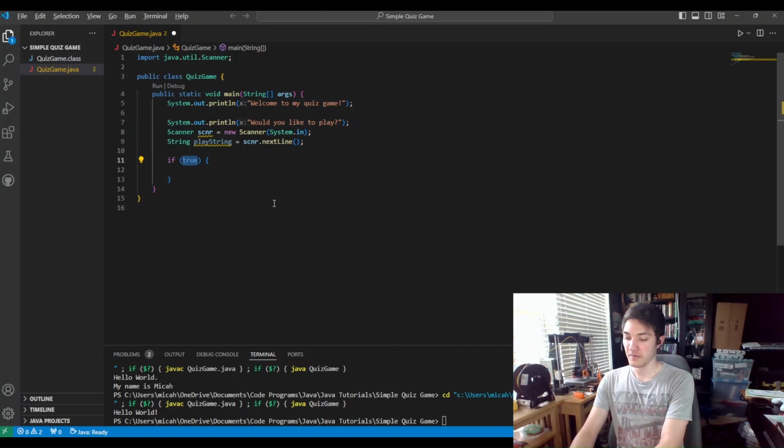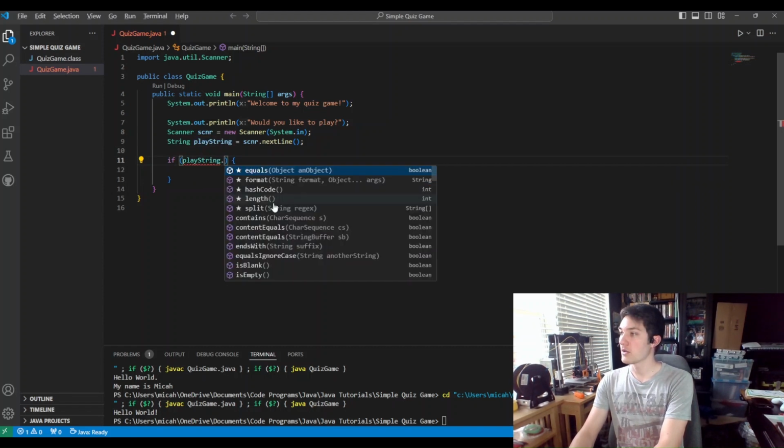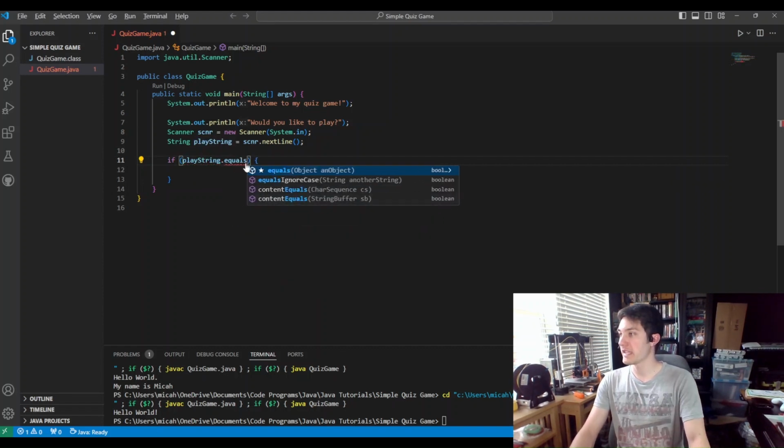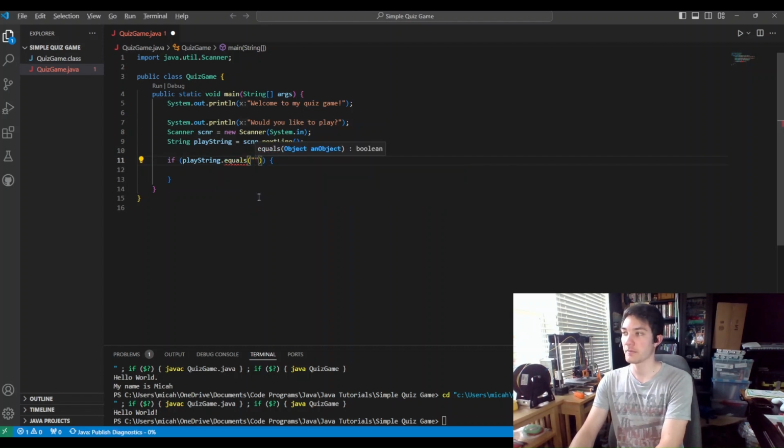What we're going to write right now is placeString dot equals, okay? So we're taking this placeString that we have up here, and we're checking if it is equal to a certain value inside of these parentheses. If it is equal to yes, then we are going to play things inside of the game. It's going to run things inside of the brackets, okay?